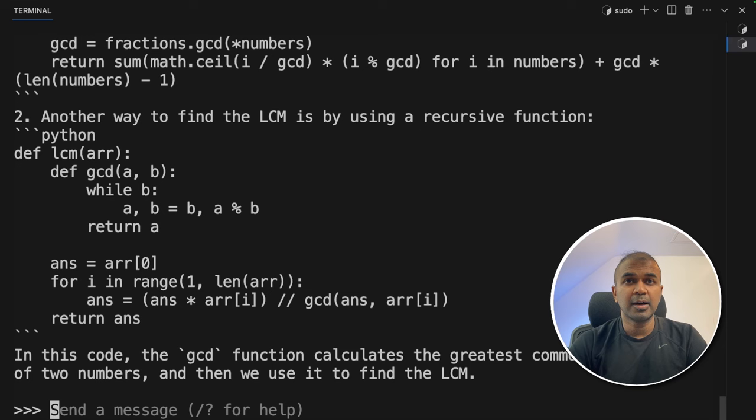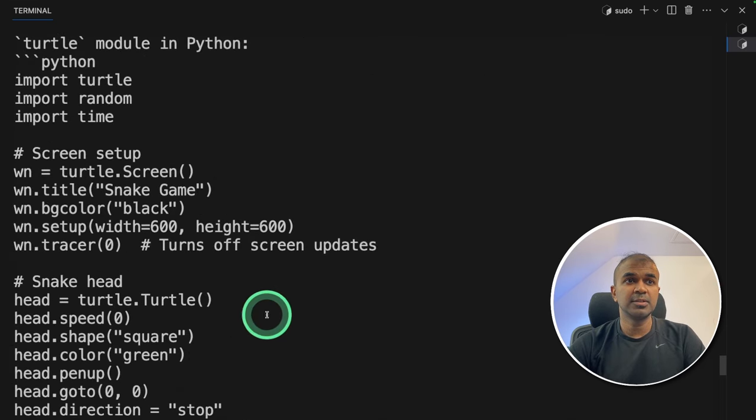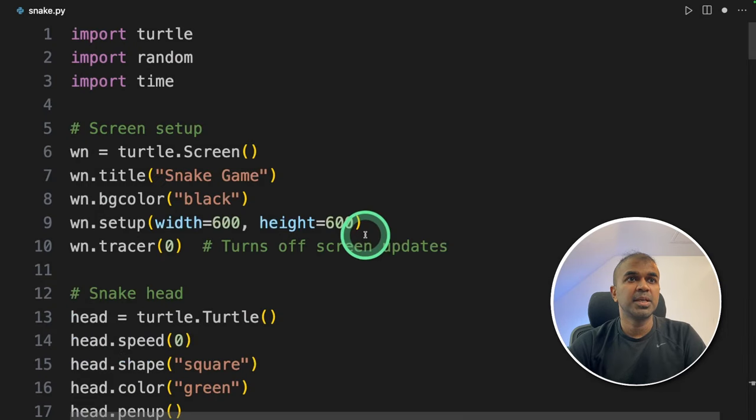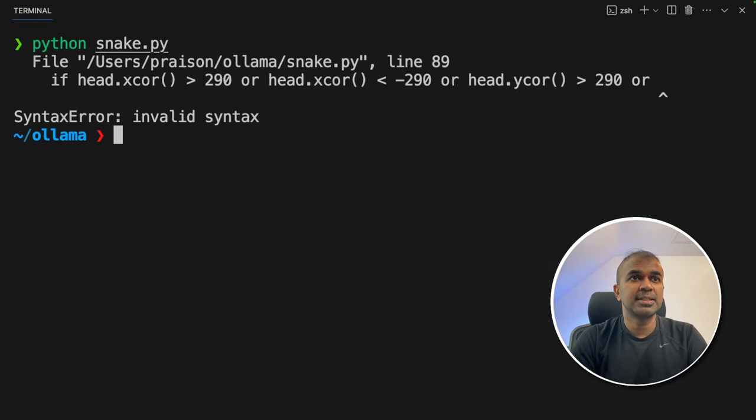This is amazing. I'm going to try a classic Python game. Create a Python snake game. The code is getting generated. It is using turtle. Now the code got generated. Going to copy it, paste it in VS Code. Don't see any errors. In the terminal, python snake.py.